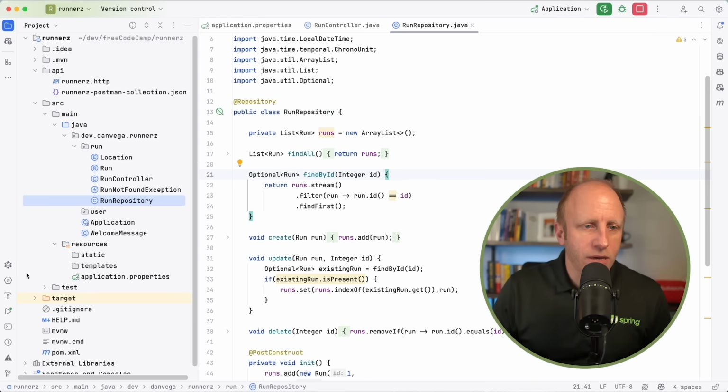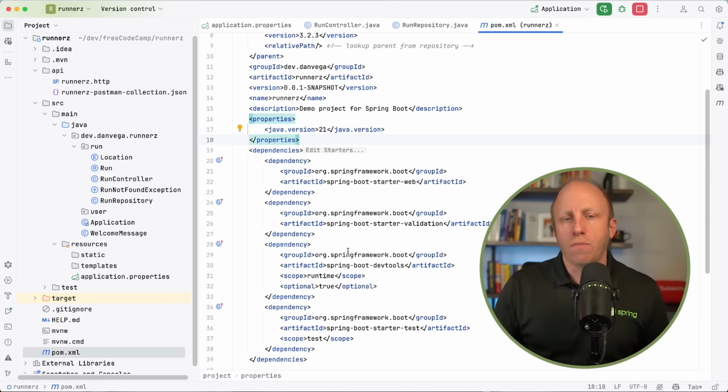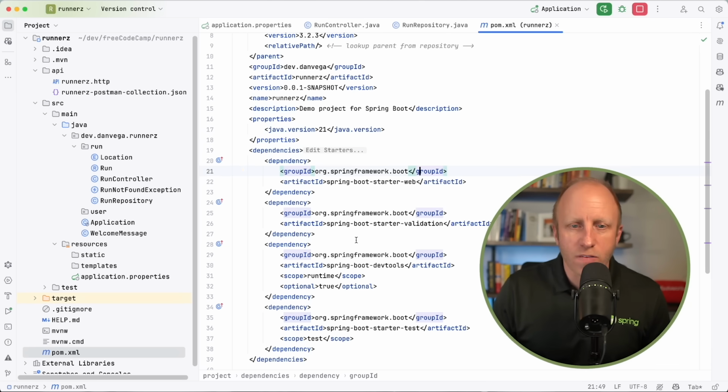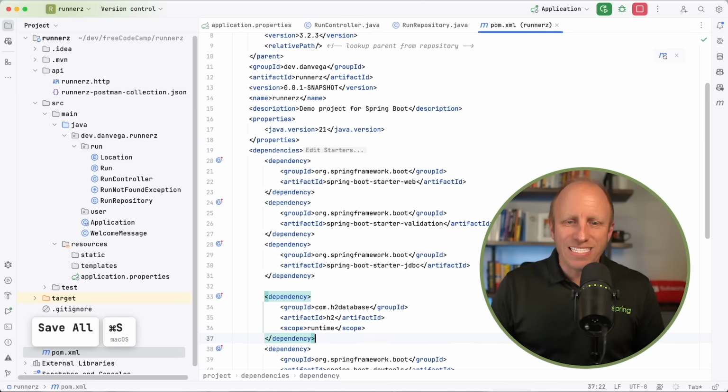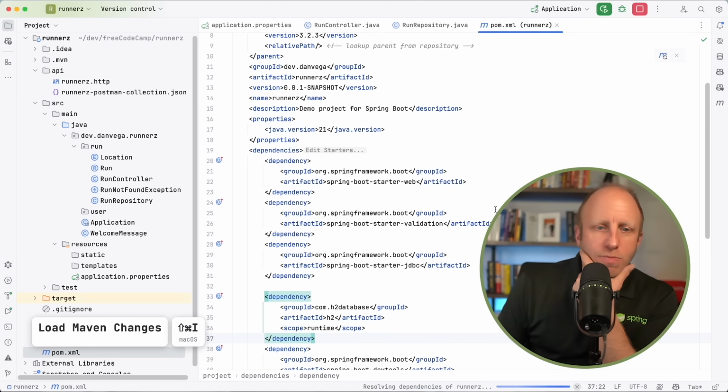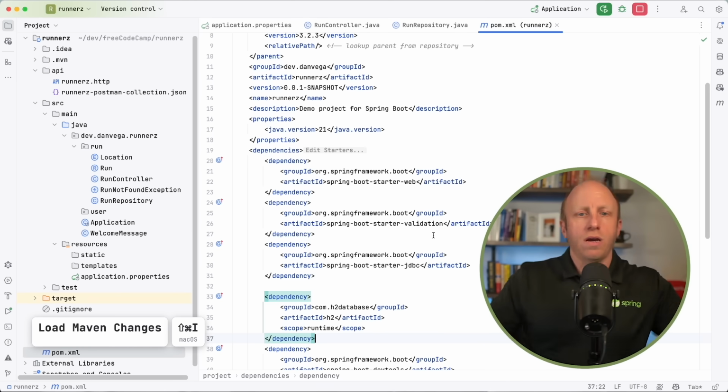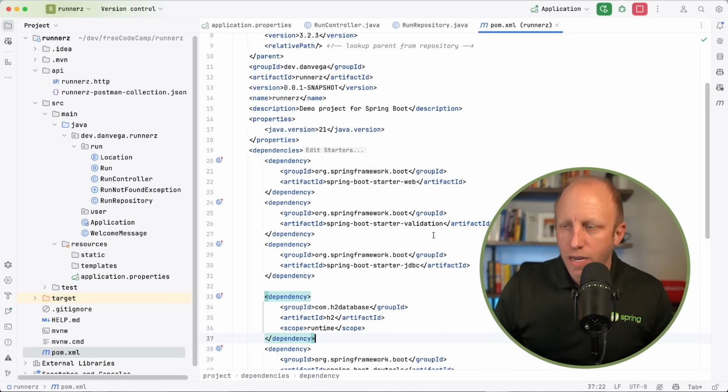I'm going to open up the pom.xml. Again, this is the Maven pom that declares our dependencies. I'm going to come in here and paste those in. I'm going to refresh my project. And as long as nothing goes wrong, we now can take advantage of those.